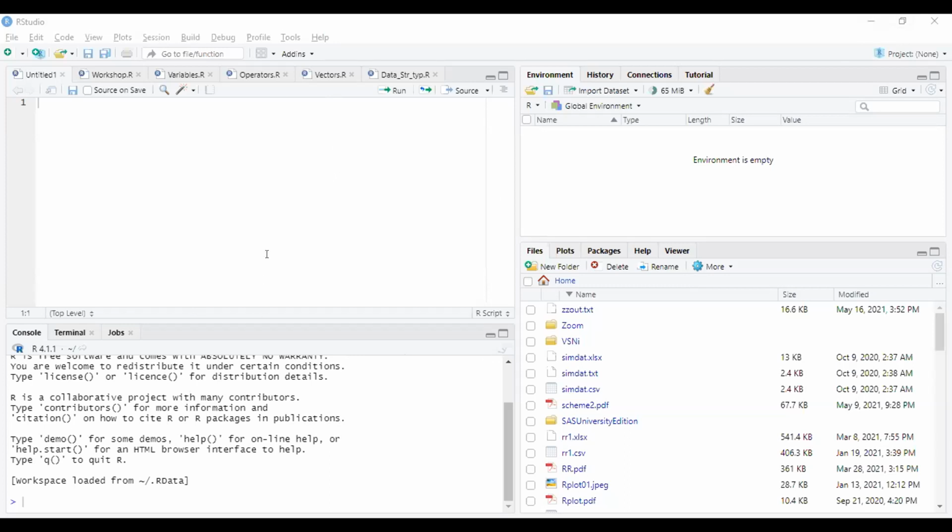Yeah, thank you. So if you look at RStudio, don't get confused between R and RStudio. R is the actual software which we are downloading, and RStudio is just like a wrapper around the actual R, just to facilitate whatever work we want to do.